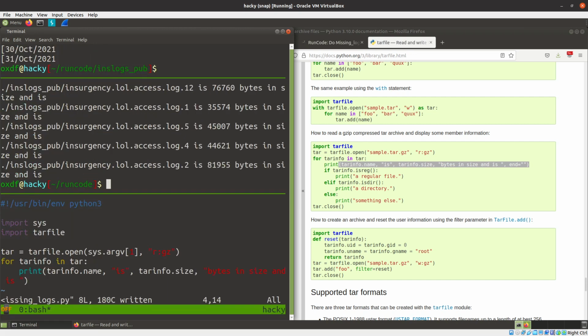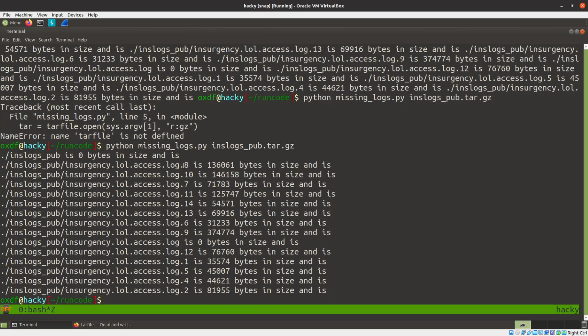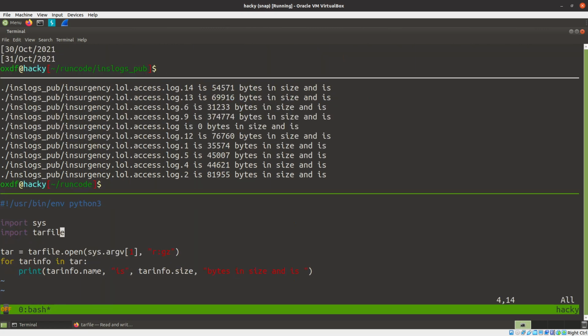Ooh, what did I just do? A Z to zoom. Let's make this bigger so I can see it. So it is reading the logs, and okay, it's giving me each of the files. That's interesting, but what I really want to do is get each file out.